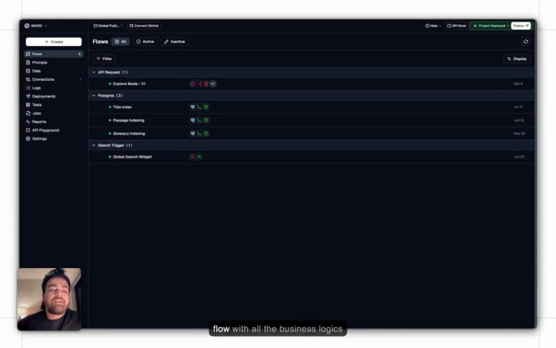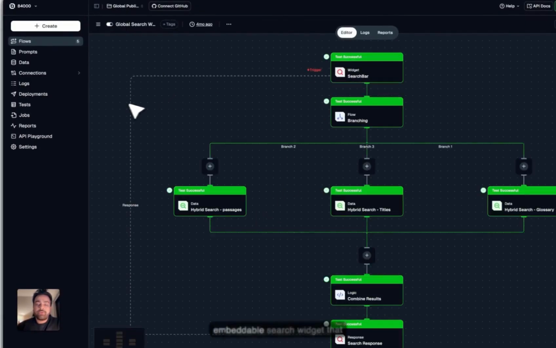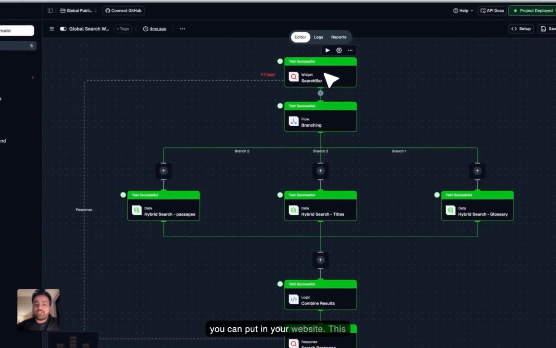Sometimes you can have one flow with all the business logics of the world that you want to add, or sometimes you might want to break the application into different business logics depending upon your use case, right? Most of the time you can just use one workflow to do the job. So let's look at what we have here. We'll start with the search widget itself. The search widget, as I told you, is an embeddable search widget that you can put in your website.